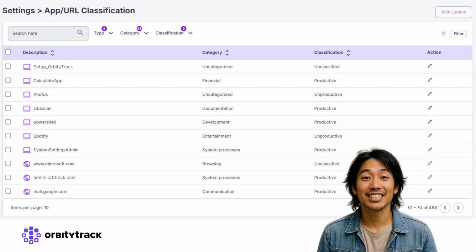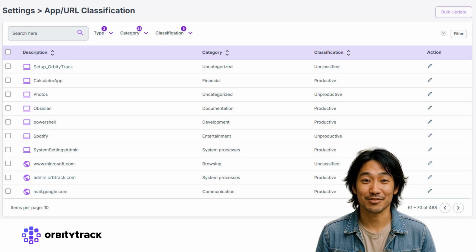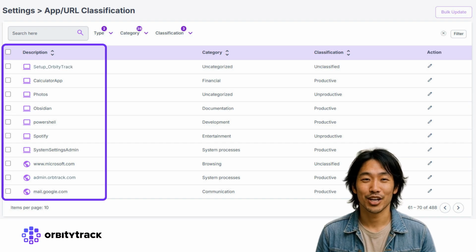The final tab inside the Settings section is App and URL Classification. This page gives you a complete overview of all applications and URLs accessed by your members. You'll see a table where each row represents an app or URL detected by the OrbityTrack client. The first column shows the description. This description is automatically tracked by OrbityTrack, meaning it's not defined or created manually by the user.